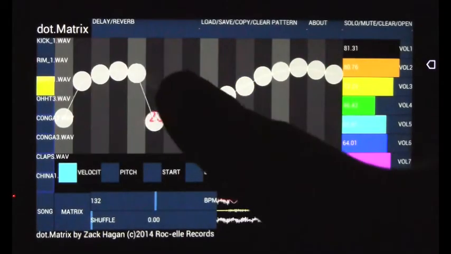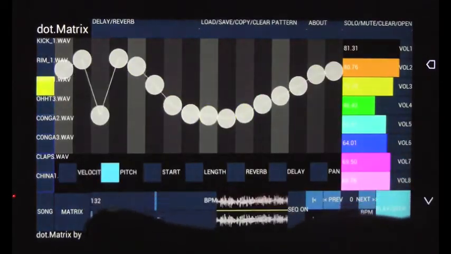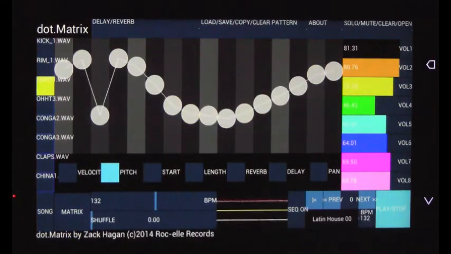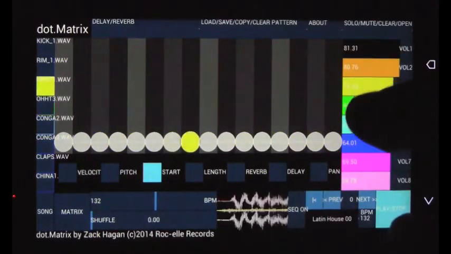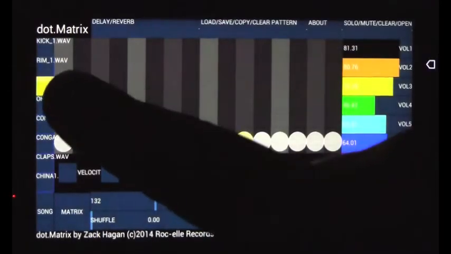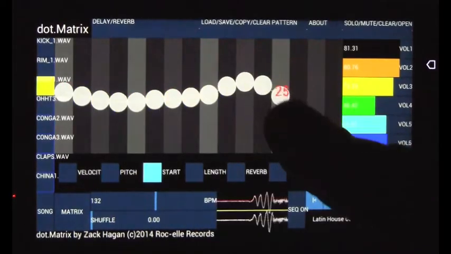Velocity changes the volume per step. Pitch changes the pitch per step, 1 through 200. 100 is the original pitch. The start time changes the start envelope length per step, 1 to 100 milliseconds.